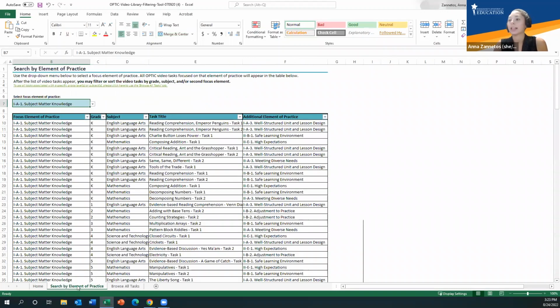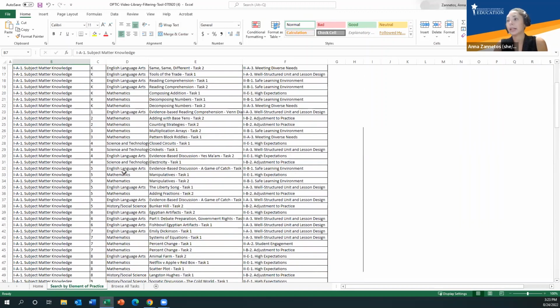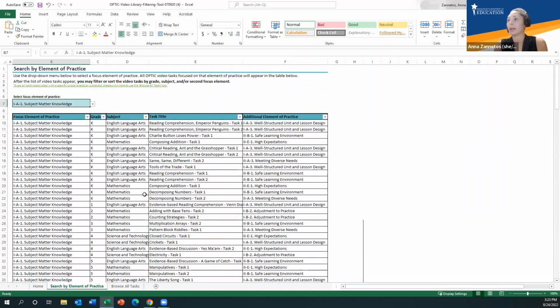And if I click the search by element button at the bottom, I can select a focus element that I'm really interested in. So let's say I'm interested in thinking about subject matter knowledge with a group of educators. I can see a shortened list that's organized by grade level and by subject to think about what might be the best video for me to take a look at.